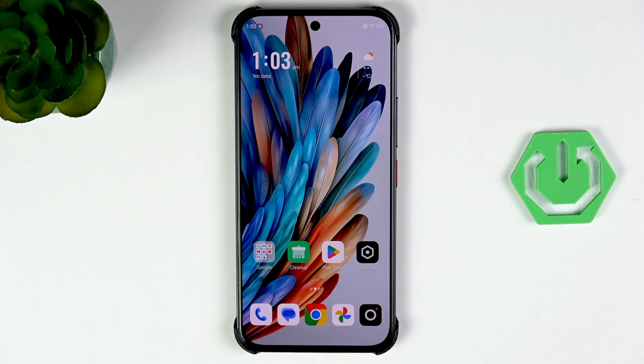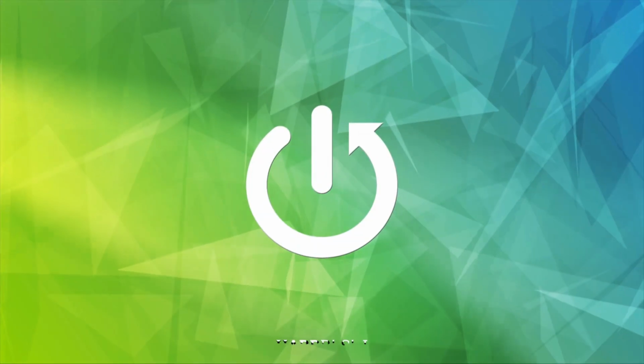Hi everyone, in front of me I've got NUBIA Air, and let me share with you how to reset app preferences on this device.